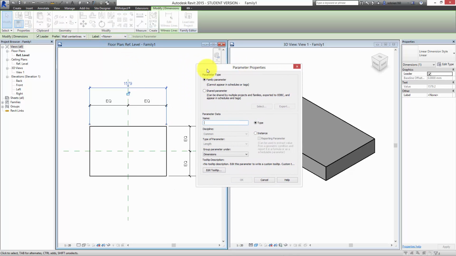And this is what we get, parameter properties. Is it at the bottom? It depends on how you got your screen set up. Yeah.